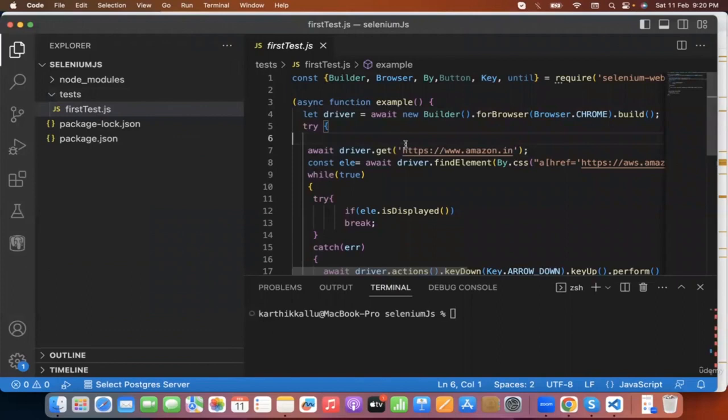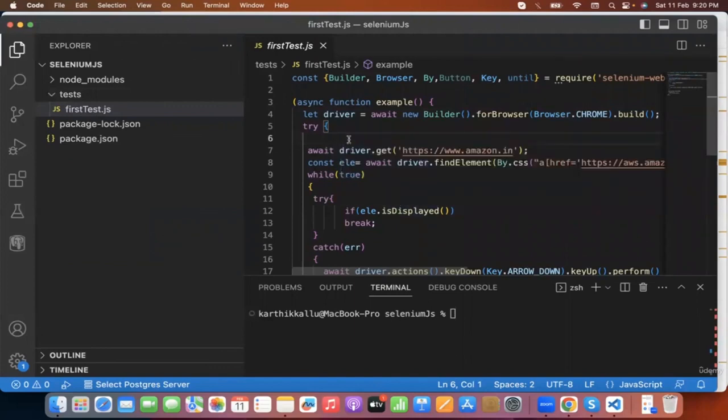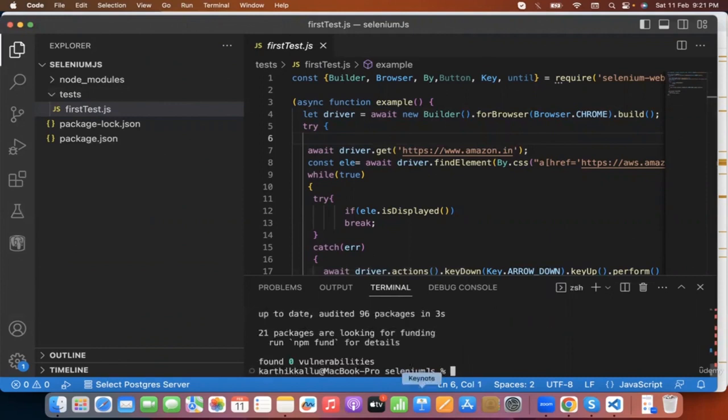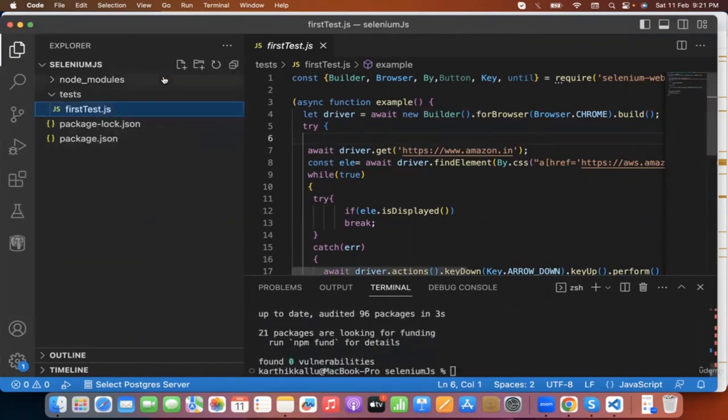But in case we use testing frameworks like Mocha or Jest, it eases our task a lot. It also gives us lots of other capabilities like hooks, which we can make use of to write good, maintainable tests. So let's install Mocha. Mocha got installed. Now let me write one test case.